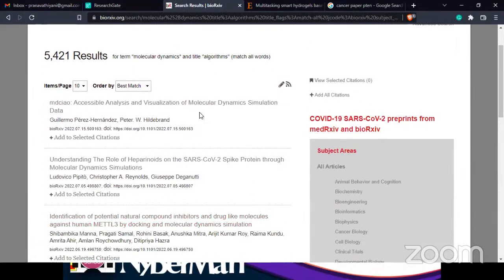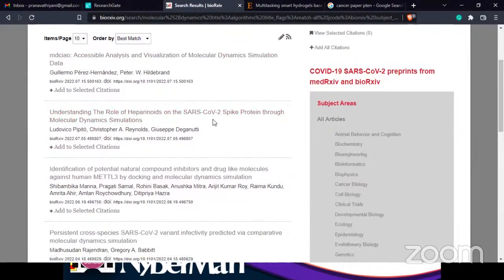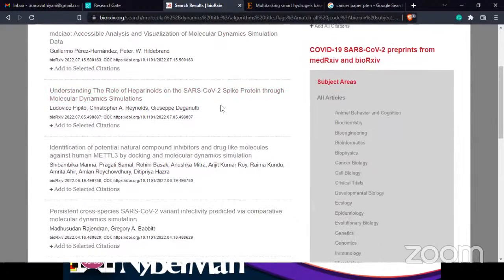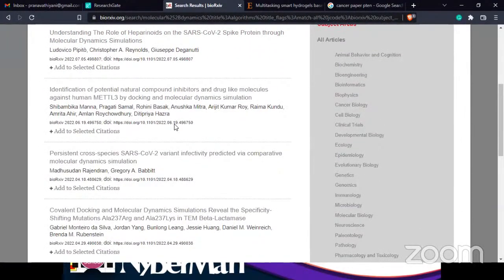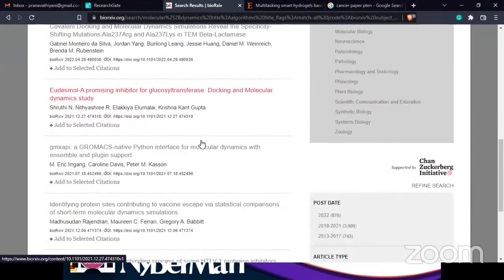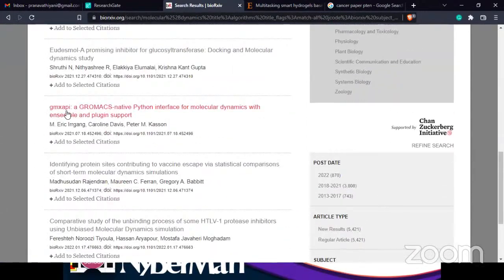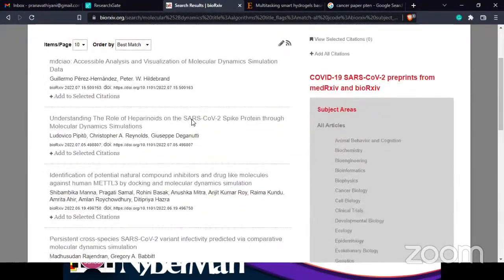Basically I searched for an algorithm in molecular dynamics, which returned 5,000 plus articles. Here you can find newly published articles. This one is accessibility analysis and visualization for MD simulation data. This is also MD simulation, and they have used some algorithms. Based on the query you give, you get results like JAX API, a native Python interface for MD simulation with a plugin. So you can find articles here also.